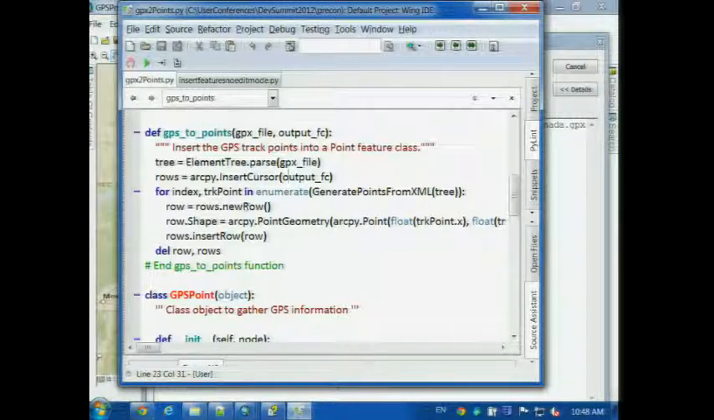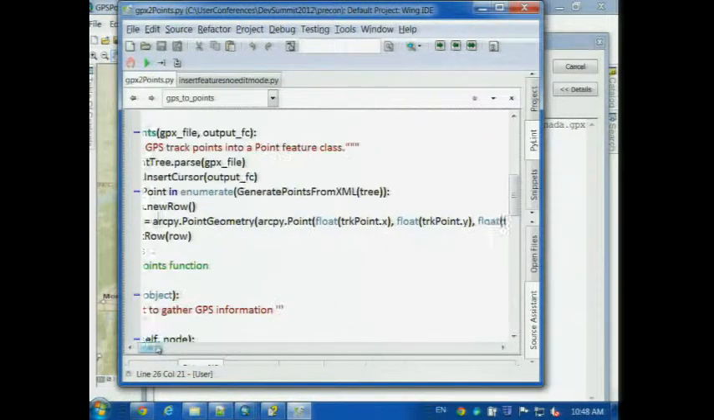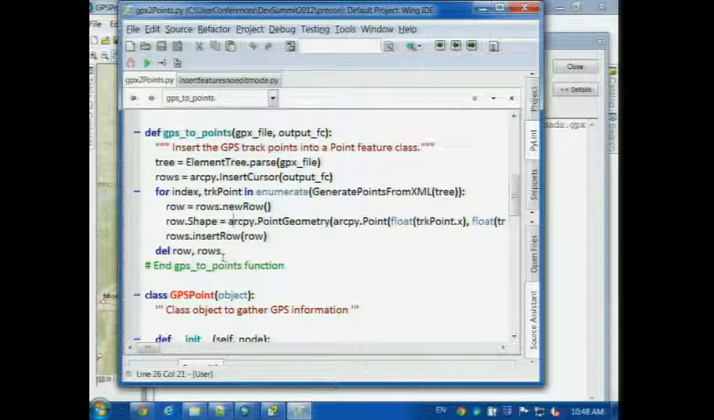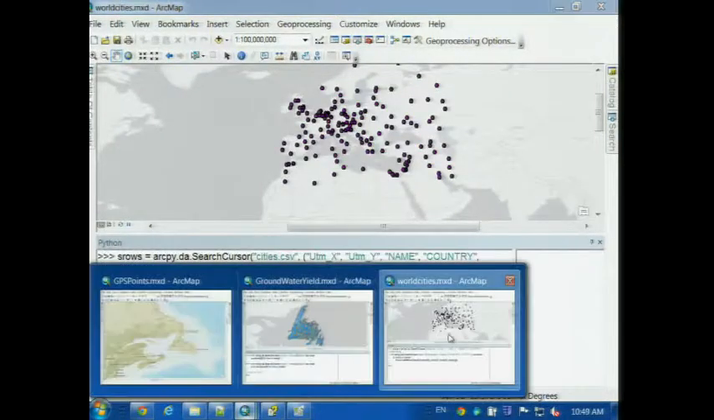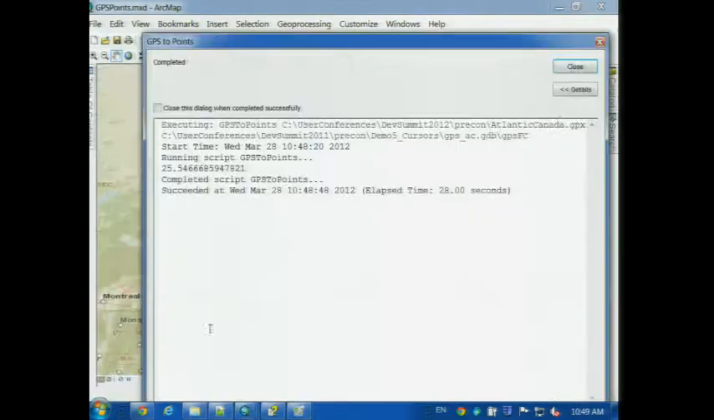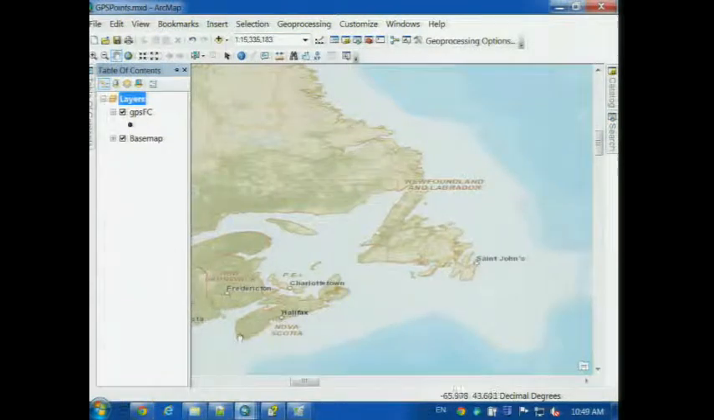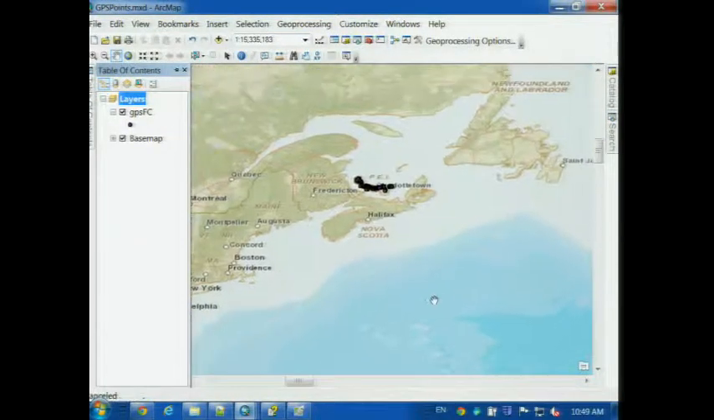And then for all the points, I start iterating. I create a new row, then I create a new point geometry from the X, Y, and Z, and I insert the row. And once it's all done, I make sure that I clean up my row objects. So that's running right now. And it's back here. We can see, because I'm timing that function, it took over 25 seconds to run, to insert those 30,000 points. So, if you look, let's just refresh here. You can see that they're there.